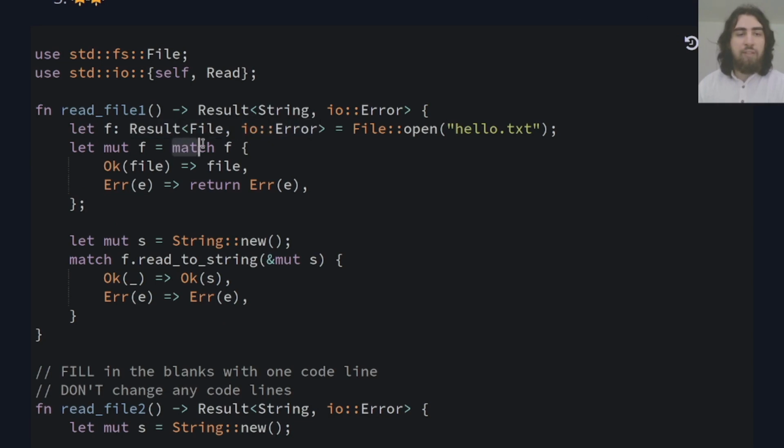And then we are matching f. Now f holds a result, meaning we must over here handle both cases, in case of success and in case of failure. So if it is Ok, then we unwrap the inner value, meaning the file, and we just assign it to f. In case of an error, we return the error wrapped inside the Err variant of the result type, right? Because this function over here returns a result.